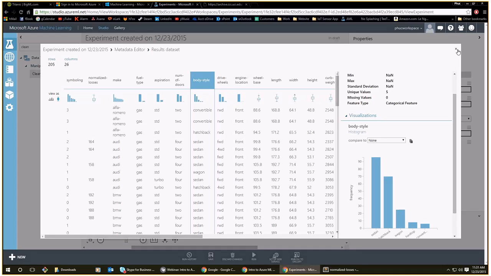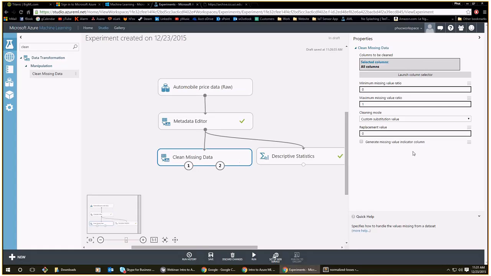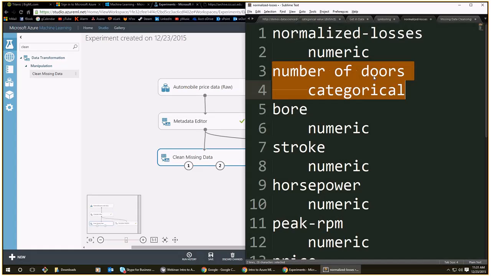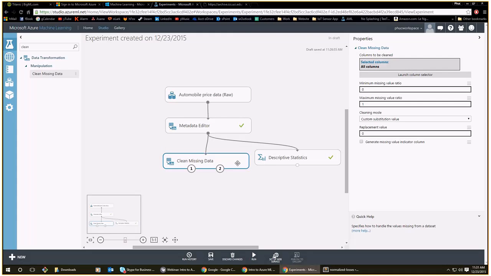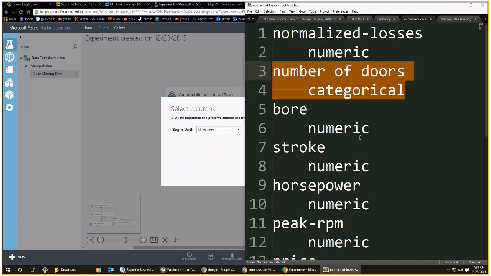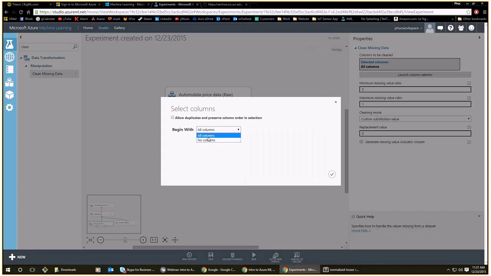All right, so what do we have? We have numerics and we have categorical. We only have one categorical value, so let's take care of that first. That seems easy. So I have a module here that's trying to do a transformation, and then I have a column selector. If I click on this column selector, it's going to ask me what columns I want to change, and you'll notice that it begins with all columns. It's going to try to clean every column at the same time.